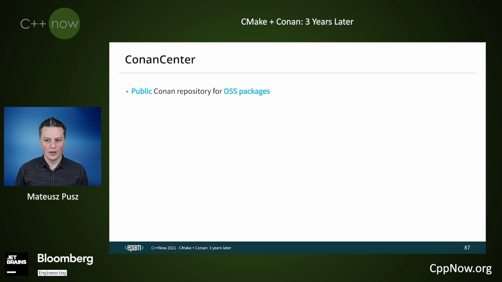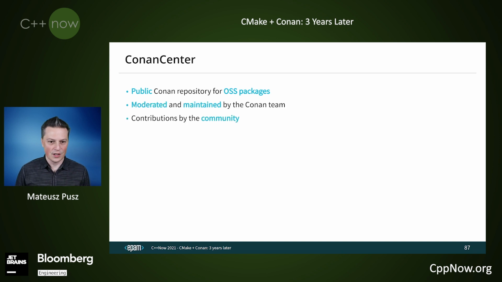Okay. So now we have the command installed and we created profiles to work with. Now we have to get packages. By default, Conan Center is configured in every Conan, and Conan Center is a central public repository for open source packages. It's moderated and maintained by the Conan team, and there are contributions by the community.